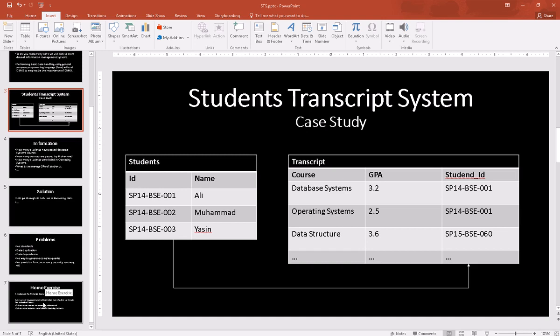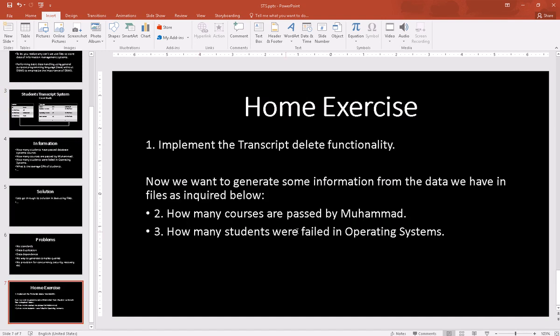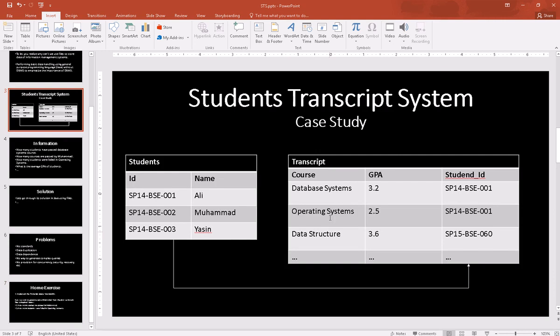Now what is the last query? How many students failed in operating system? This one is easier. You just have to check if the course name is operating system and the GPA is less than 2, it means he has failed, and just increment your counter and display it.